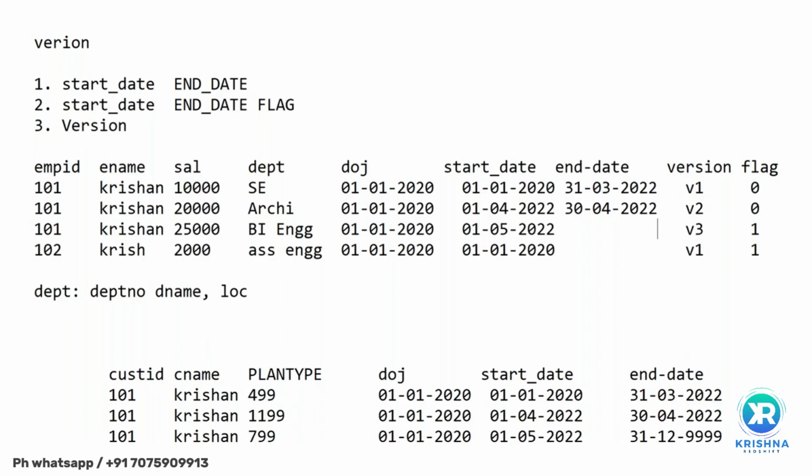So for SCD 1 and 3, we will not add any extra columns, or is it sometimes optional? Can you explain it? No. For SCD 1 and 3, what is the need of extra columns? We are not maintaining history, right?